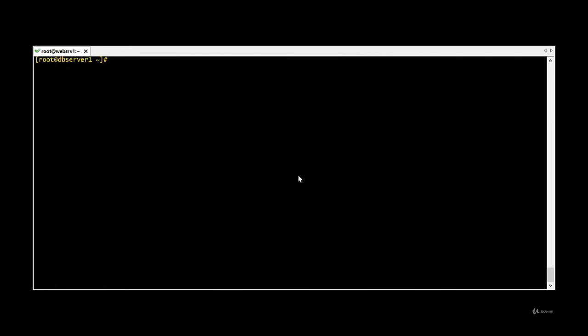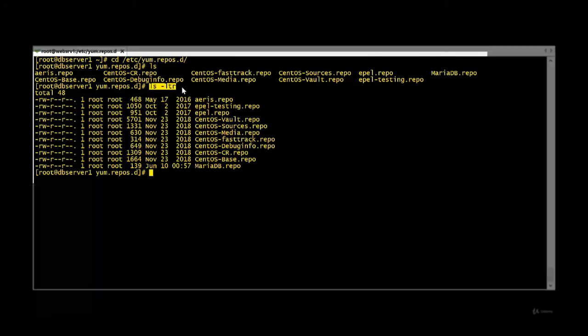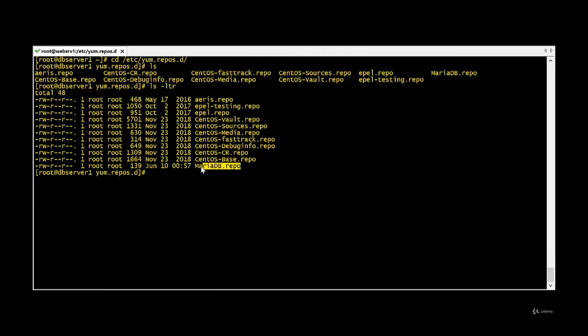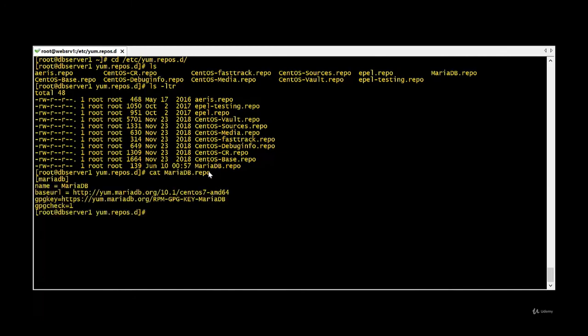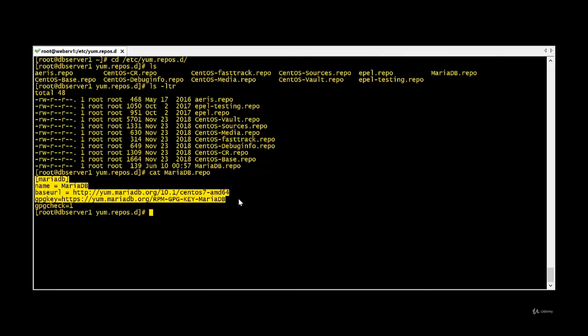We have created one MariaDB repository in yum.repos.d. With ls -ltr, the recent file would be seen at the bottom. So this is the repo that we have just created. We can even see the time as well. If I get the content, we just added the MariaDB repo information.